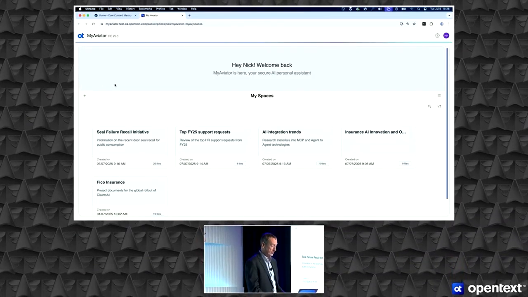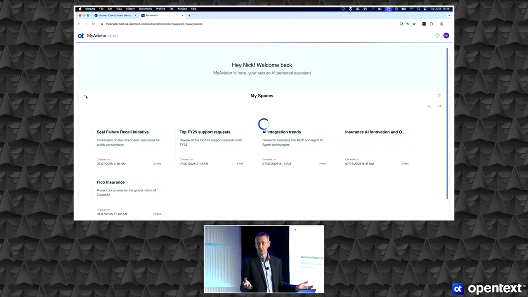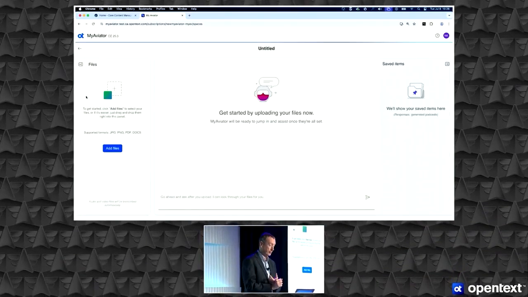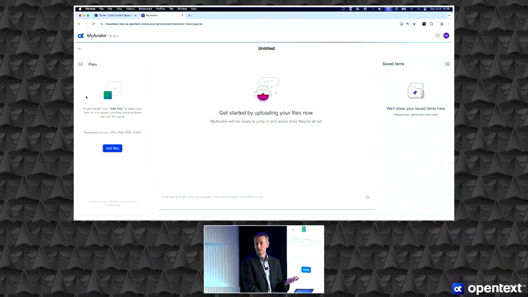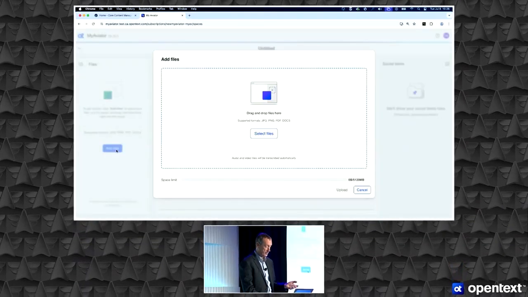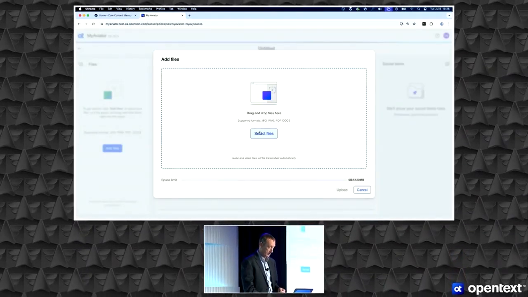So I'm going to go and create a new space. And in this case, I'm playing the role of a salesperson who's got a meeting coming up with a customer. We've got an RFP, and I want to do some research. And normally, I use a lot of different files in that process. So I'm going to grab some files that I've been sent by email and pulled from other systems.